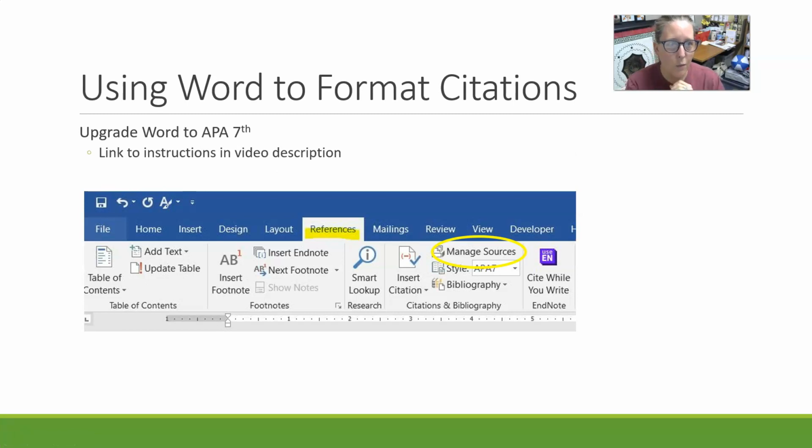Okay, so I wanted to show you how to use Word to format citations. This is the way I've done it. I feel like it's the easiest. So first, Word is still in APA 6, so you have to know that's the default that's in there. And there is a way to upgrade Word to APA 7, but it's a little complex. I mean, it didn't take me but just a few minutes to do it, so if you can follow instructions, it's pretty easy to do. I'm going to link the instructions in the video description for you to do that if you want to update your Word program to APA 7.